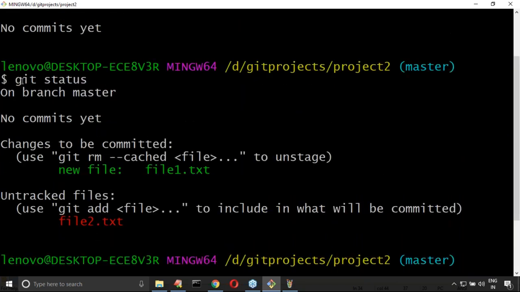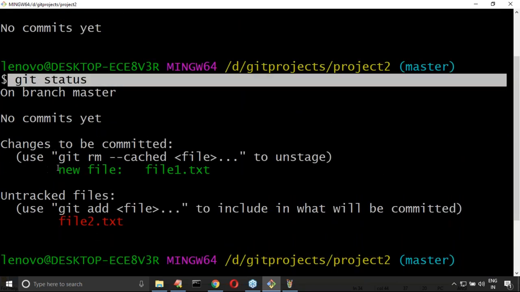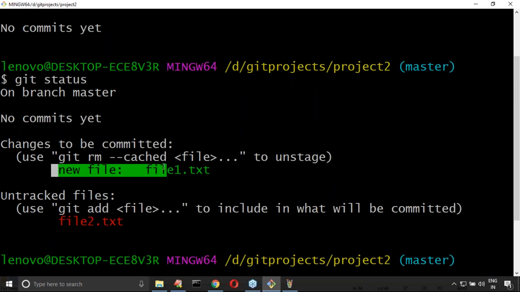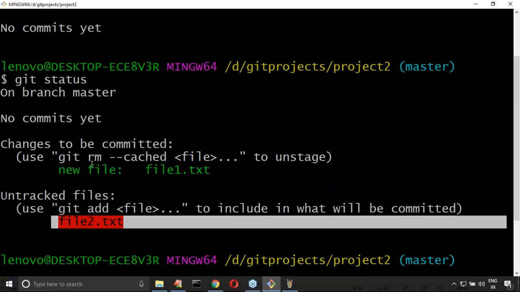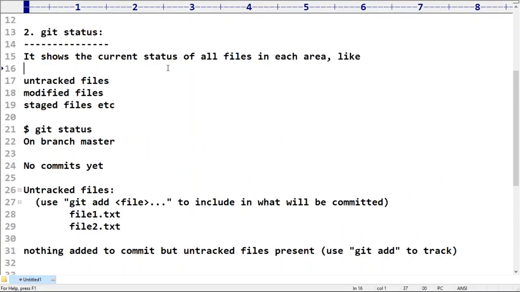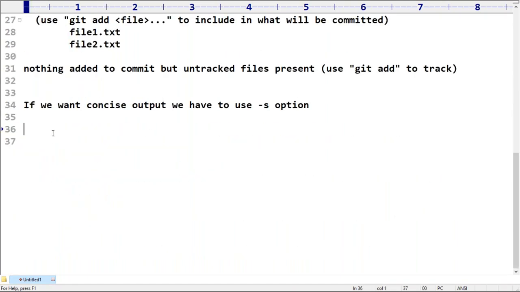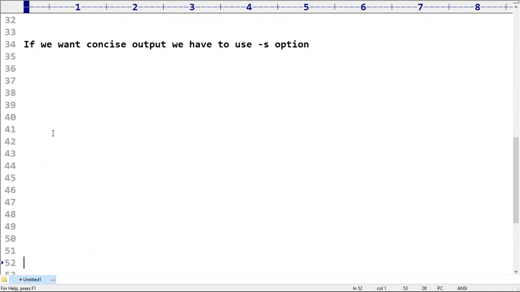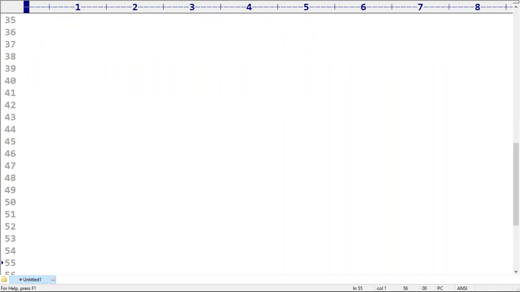Most of the time we are always going to use git status, which shows which files are in the staging area, which files are untracked, like the complete status of every file. It shows the current status of all files in each area. For that we require the git status command. Any doubt about git status? Please confirm. Yes, friends. What is the purpose of git status? Is any explanation required about this one? And then git status -s.